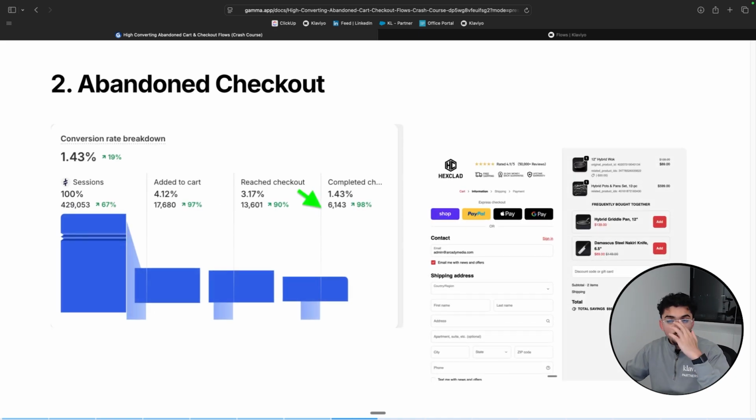Now, the abandoned checkout is a little different. The abandoned checkout triggers essentially when someone enters this page, and our objective is to go from reach checkout to completed checkout. This automation is a little bit more complex. It triggers once your customer reaches this page, which is the actual checkout page which you're all familiar with. And our objective is to get them from reach checkout to completed checkout, which means they've made a purchase.